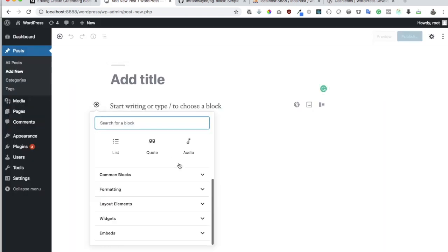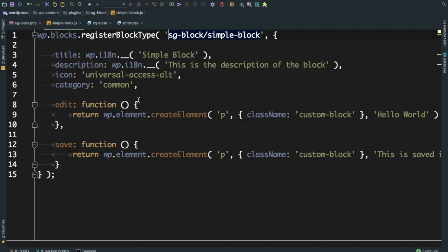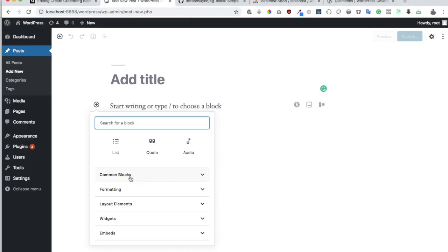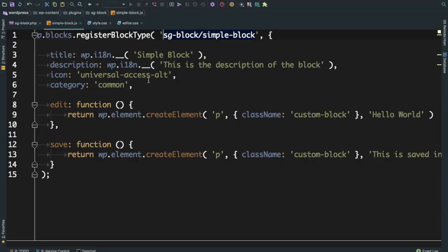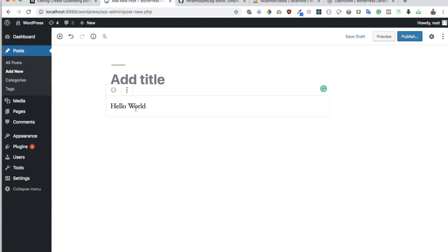Brilliant. You can see now we have a block. So we had registered in the category common. So if you click on common, you can see we have a block. Simple block is the title, and then you have this icon coming from Universal Access Alt. If you click on it, you see Hello World.